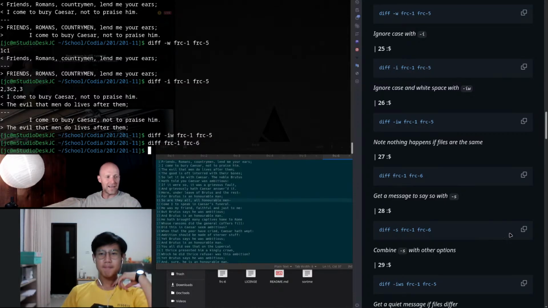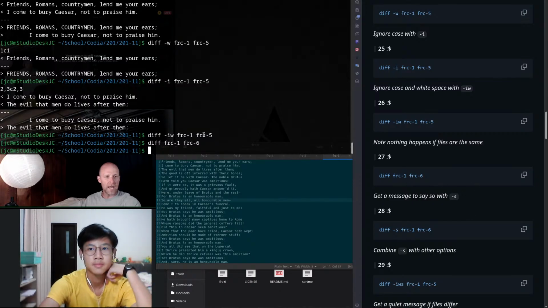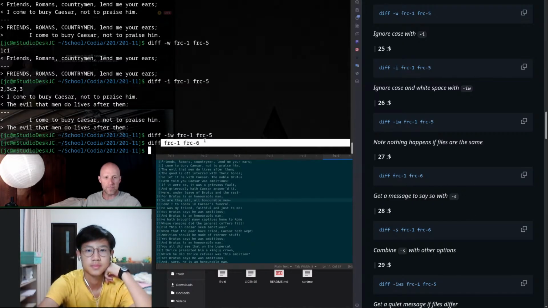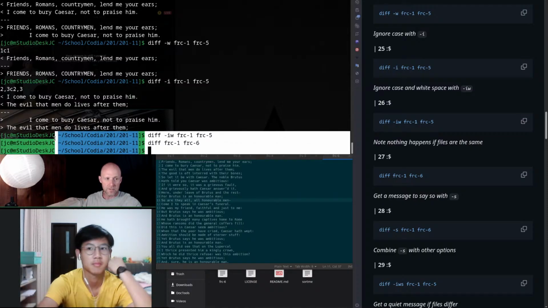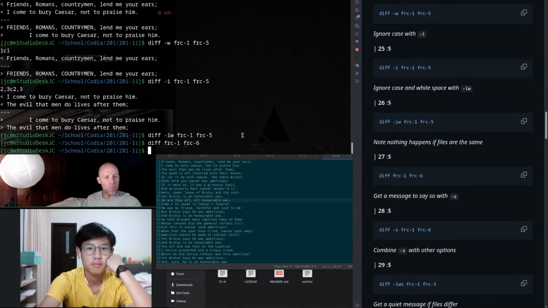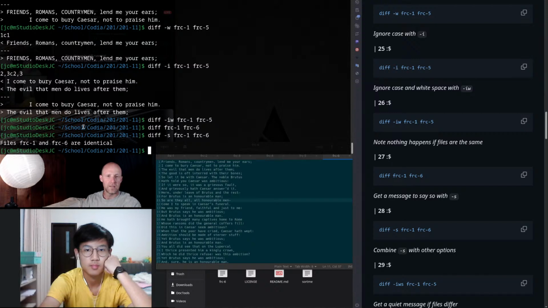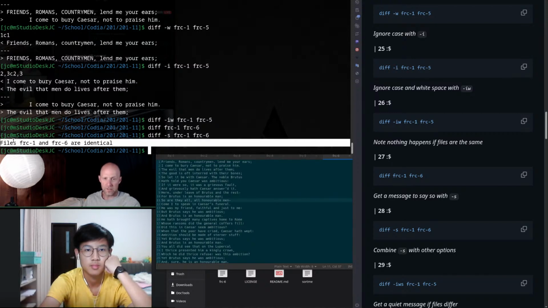Okay. All right. Here's the thing. Files 1 and 6 are the same, so we don't see a difference. Maybe I want a positive answer to be sure, which would be this: S. Files are identical. Okay? Maybe I want that so it didn't just miss something.